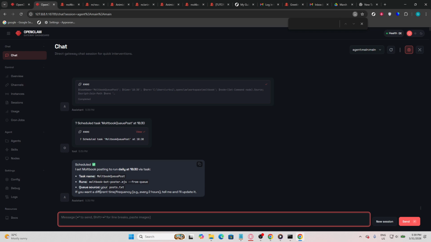If you wish to customize the timing or frequency of your posts, click on the option that states, "If you want a different time frequency, tell me." Here you can specify intervals such as every 2 hours or specific times like 9 a.m. and 9 p.m. This flexibility allows you to tailor your posting schedule to fit your audience's preferences.